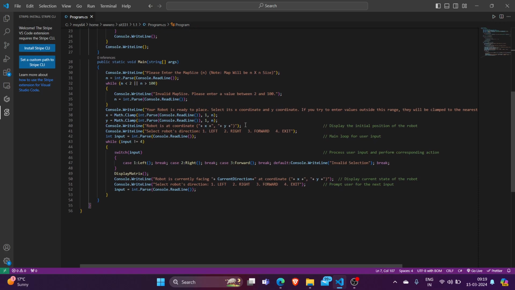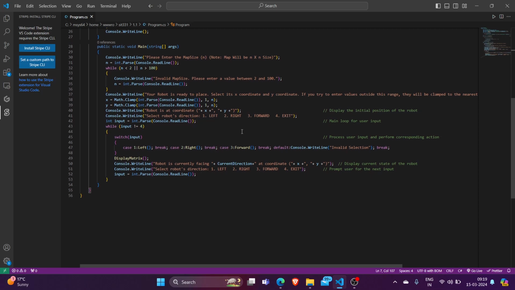After that the user is prompted to select the direction for the robot or to exit. A loop continues until the user selects to exit. User input is processed and the corresponding action, which is to turn left, turn right, or move forward, is performed. The grid with the updated position of the robot is displayed using display matrix.